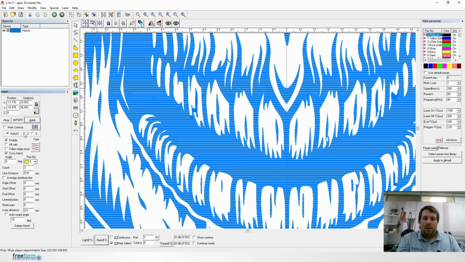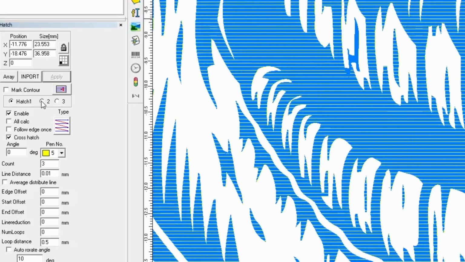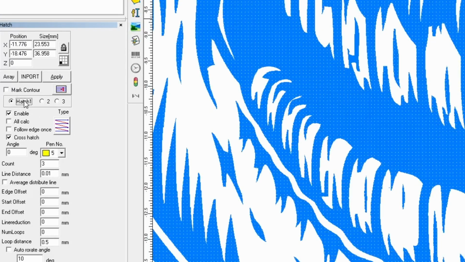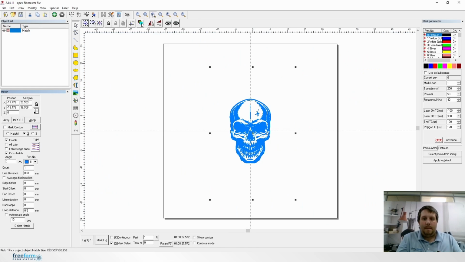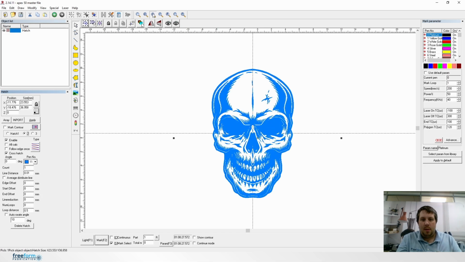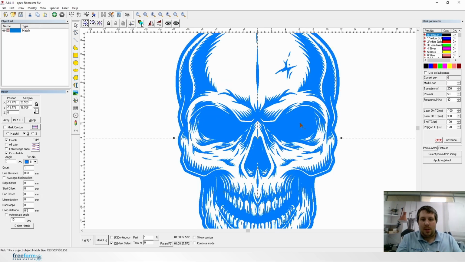So what I'm going to try and do now is see if crosshatch will work again. It's always nice to try and use crosshatch to avoid any of those lines coming in. So let's have a look again. Let's zoom out. So that looks pretty good. I don't see any issues there at all.